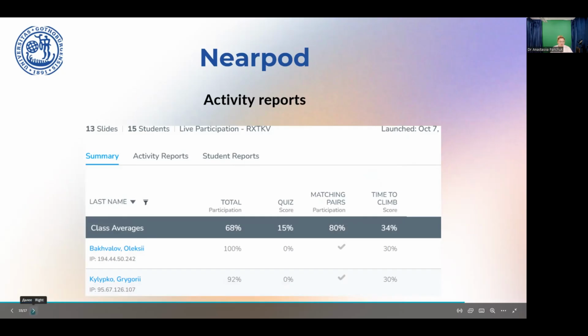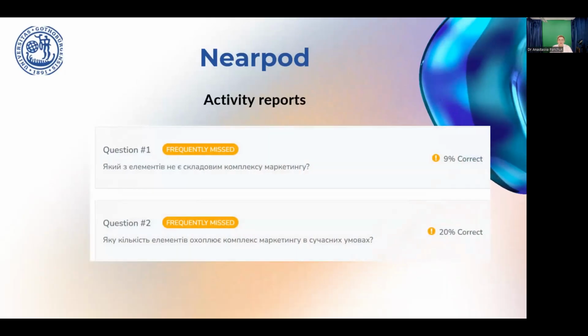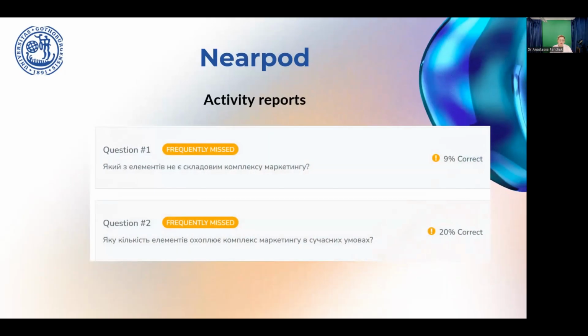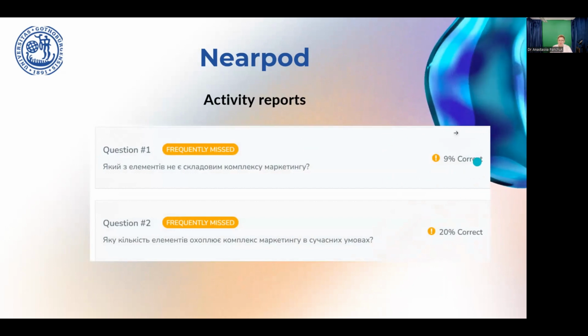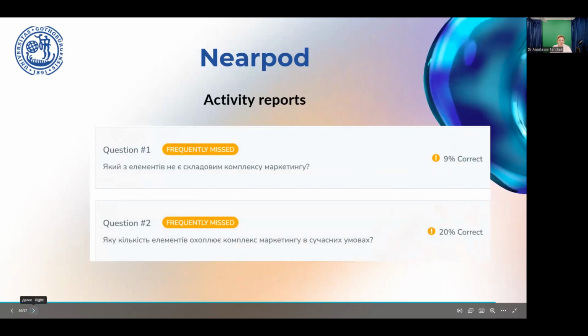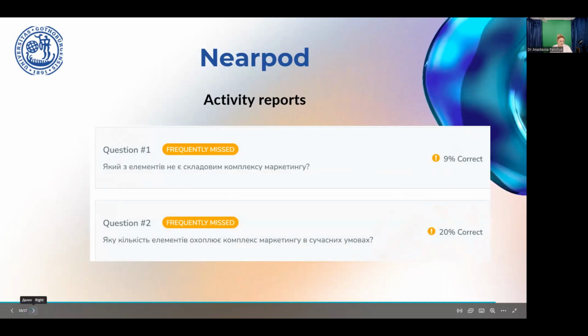And of course, it is suitable for the most shy. At the same time, activity reports can show you as a teacher what types of questions were more controversial for the students, and what part of the material was more difficult for them. You can see that some questions were the most difficult for the students, and it allows you to provide more information for this part of the discussion or this part of the talk.